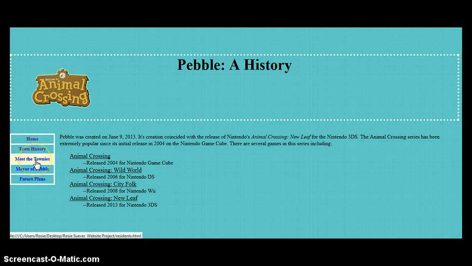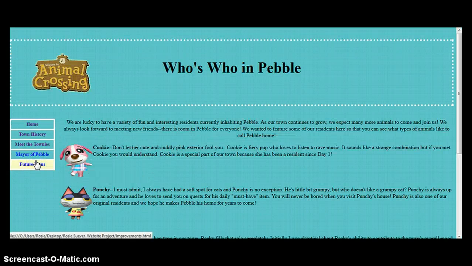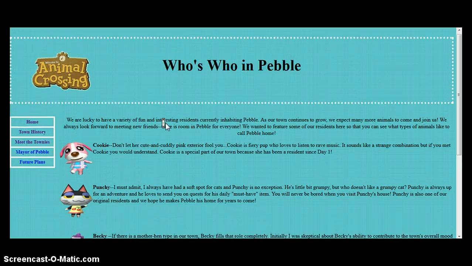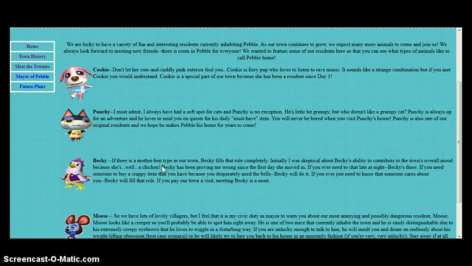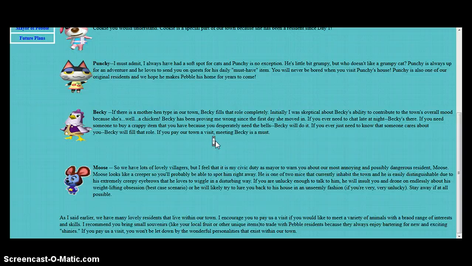My personal favorite section here would be Meet the Townies, because that's one of the fun parts of the game. There are hundreds of little animals that can move into your town. So what I did was I created a Who's Who in Pebble, and I was able to get these images off a site called Nookopedia, and it has all this information about the game because it's so popular. And so then I was able to do a little write-up about each character's personality, what they like, funny things they've said. I had a really good time doing this.